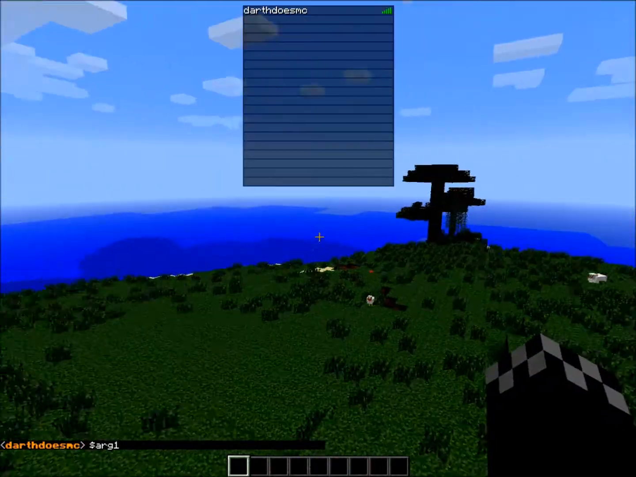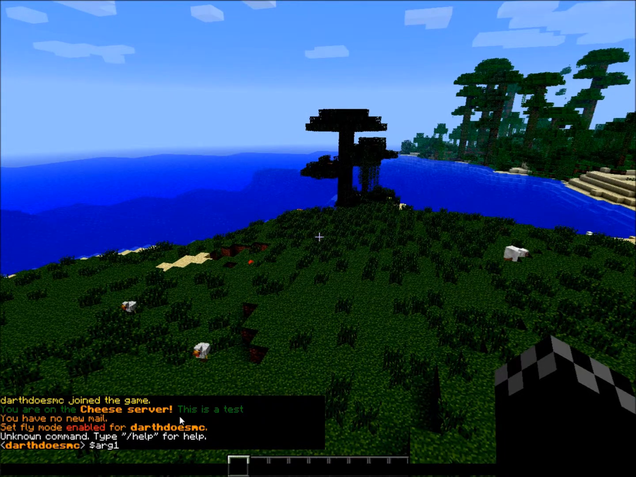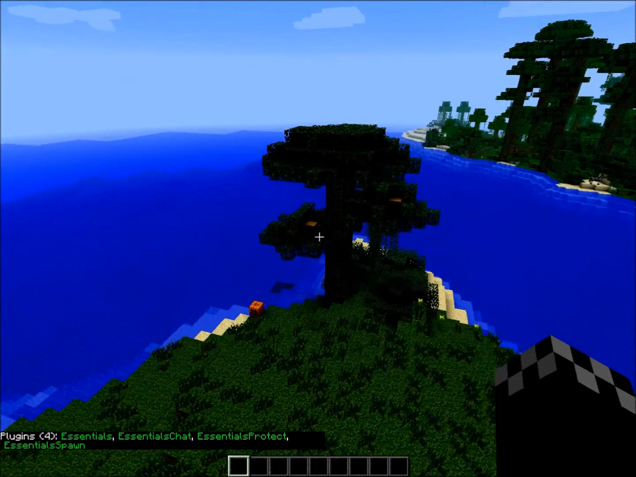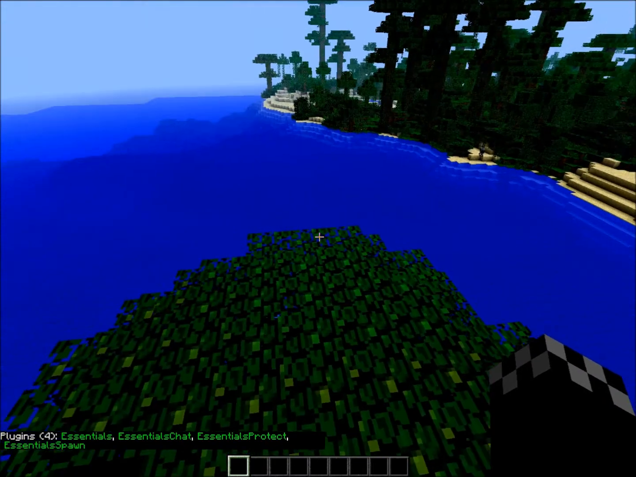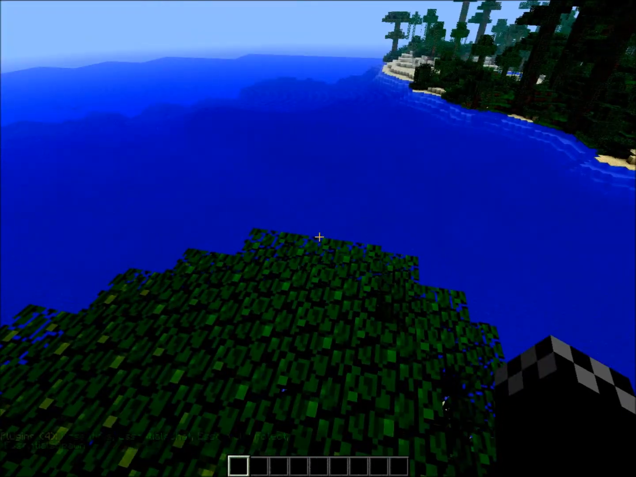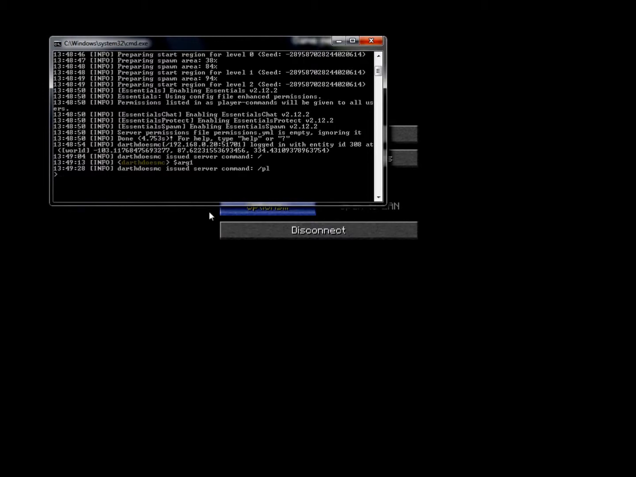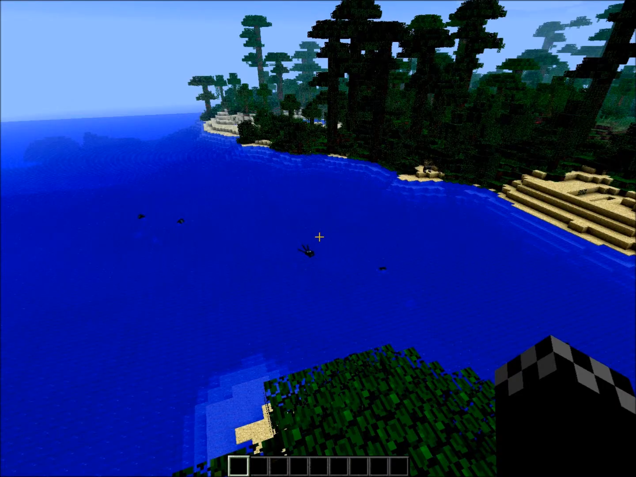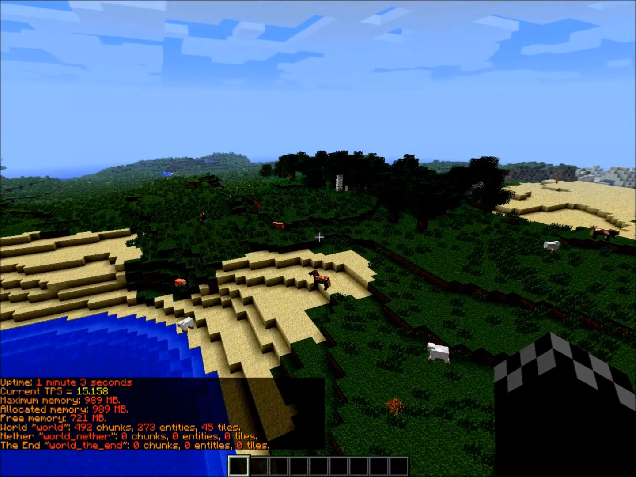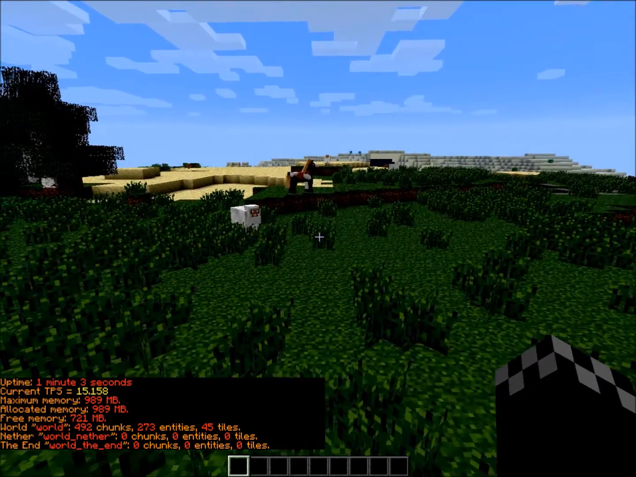Anyway, but note, if you do have lots of plugins, which you can find out how many you have by doing /pl or /plugins, your server will lag. I'm slightly lagging because I've got a display recorder running as well. To see all your stats and figures, do /gc. There we go, our TPS is 15.158 because I'm having to run a lot of programs.